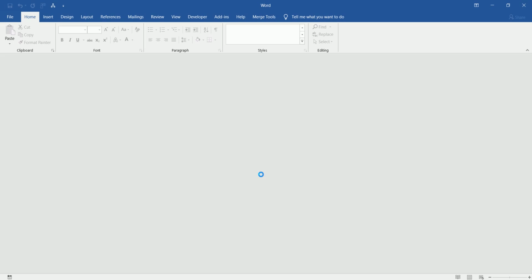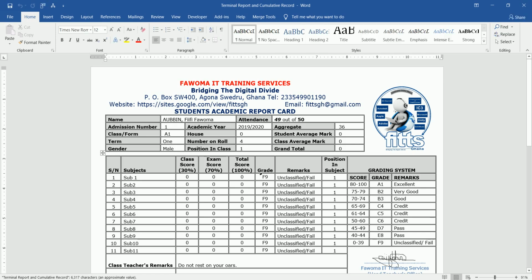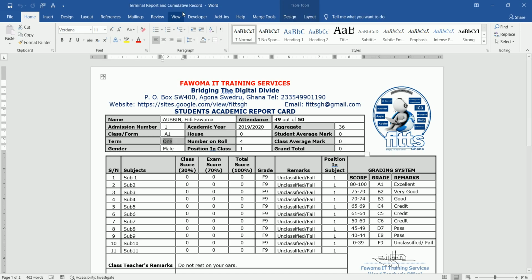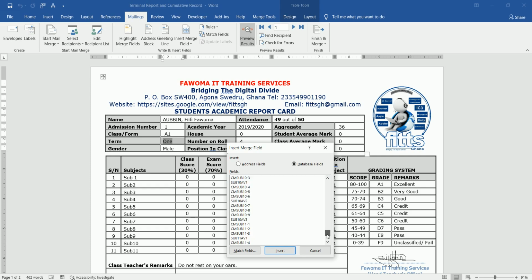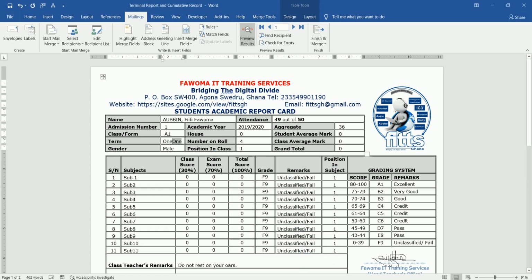So I'll teach you how to add those missing fields using the mail merge, but I've already done mine. When you come in here, you come to term, then you go to mailings, you click on it, then you pick what term, and automatically it is inserted like that. It's as simple as that. So I have to delete one. I'm just showing how it is done. You do the same for gender, then you come to the attendance. This is 49 out of 50.